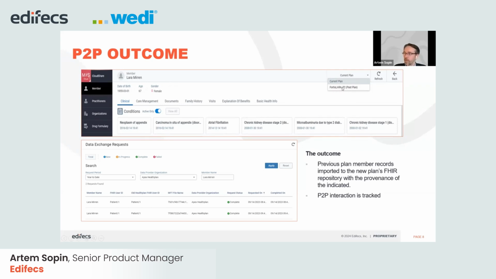We put provenance on the data that was imported from the previous or past plan. But technically, all of these are FHIR resources. With that, you can reshuffle through those resources, build the UI on top of them, and just render them. And of course, what is important, just from common sense, is to track all interactions. So when you execute payer-to-payer, you need to note down information about that. Hey, I've connected for this member to this plan. This happens on this date and time. You see what I have here: requested on this date, received, completed on this date.